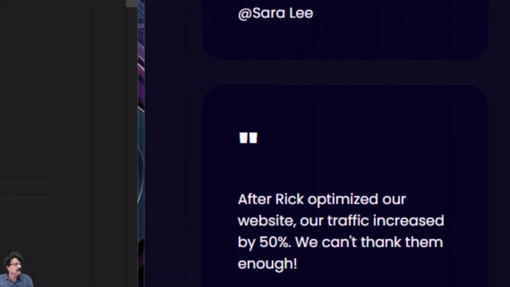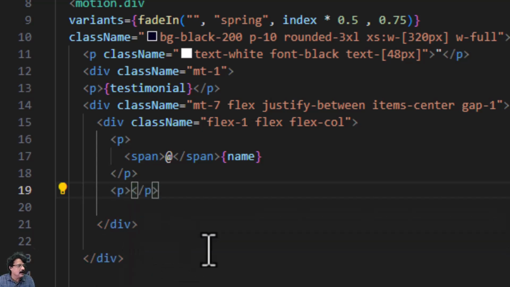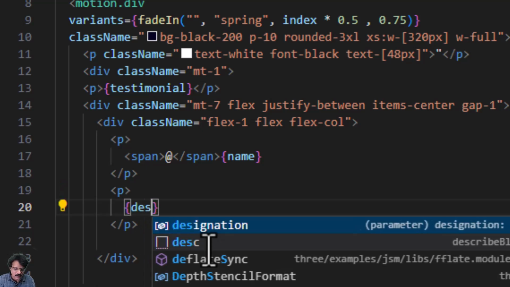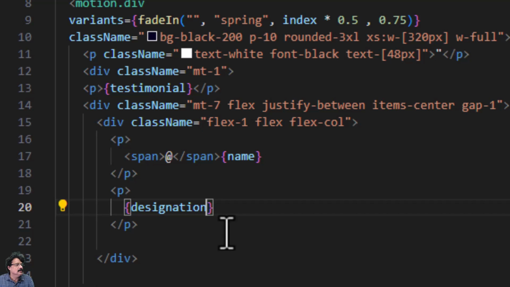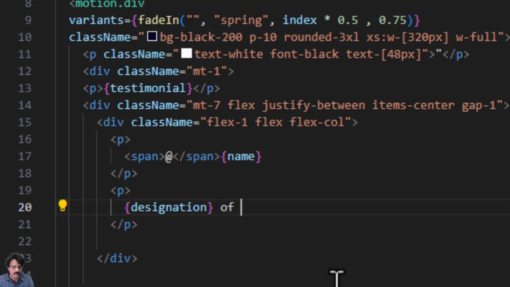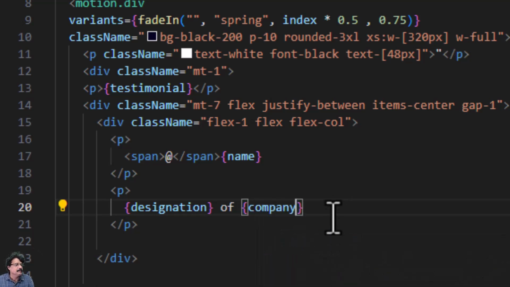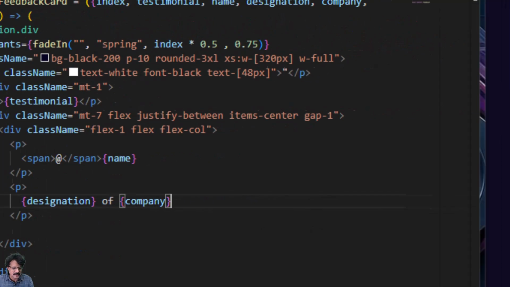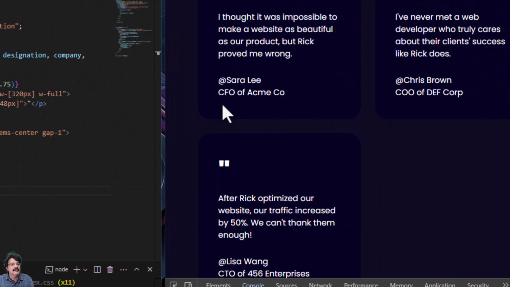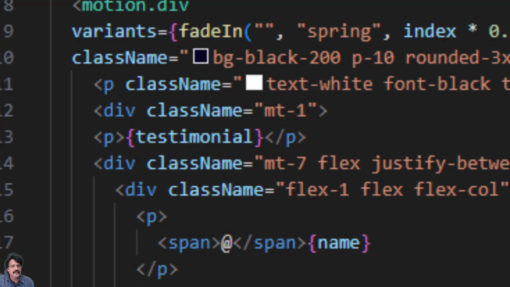Then after this, below this, I am going to add one more p tag, and inside this p tag I am now going to call the designation, and after this I am going to type "of", and again I am going to call the company. And now if I save this, you can see the name is appearing and below that, the designation of which company. Now let us style these contents a little bit.